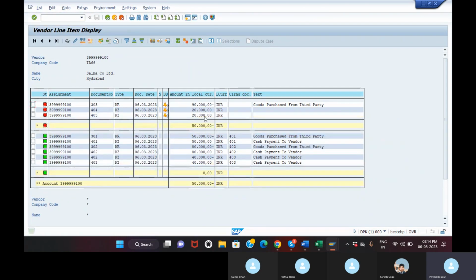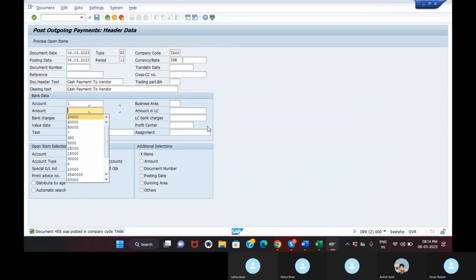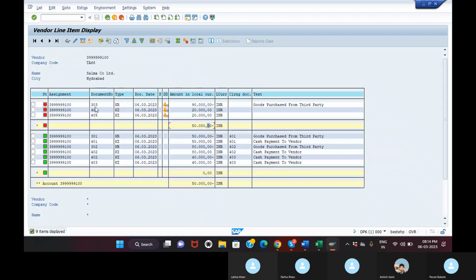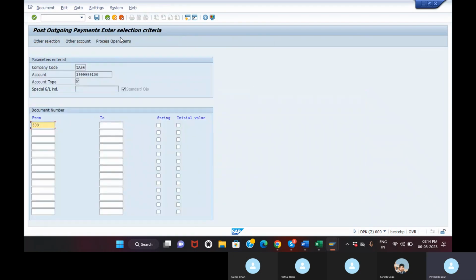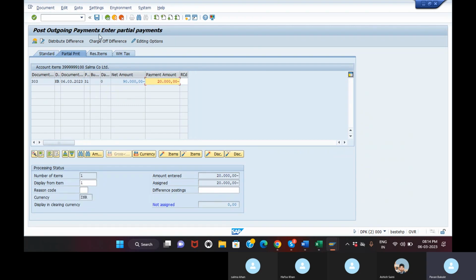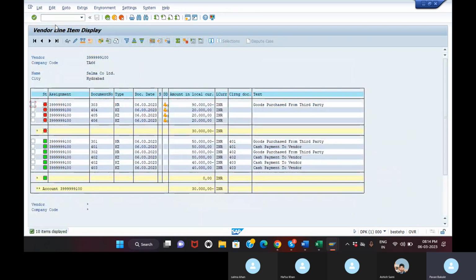List and refresh. See, again 20. 50 is the total balance. Again you can go and clear. Post. Now what will be the balance again? Same, you can see the balance will be again 30,000 is the remaining balance.